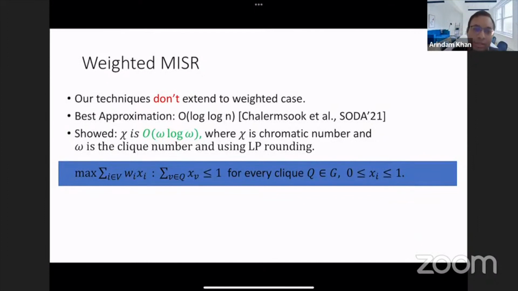So we don't know how to do the analysis. My conjecture is probably even the Guillotine cut will give you 2 approximation for MISR, but we don't know how to do it. Briefly, this log n algorithm uses a linear program, which is called the clique constraint LP. I look at the intersection graph, and I want to select a maximum weight independent set. x_i is the selected rectangles, and for each clique, I want at most 1 rectangle to be selected.